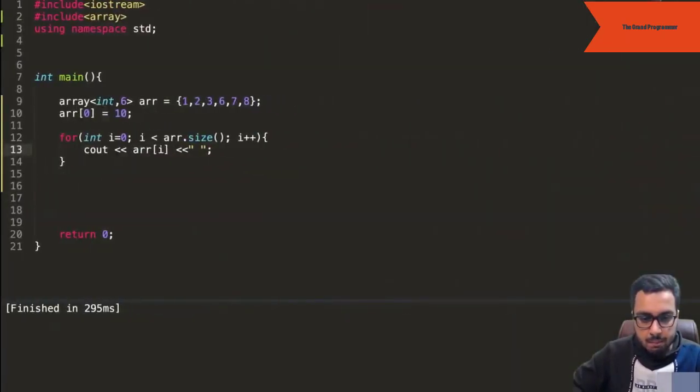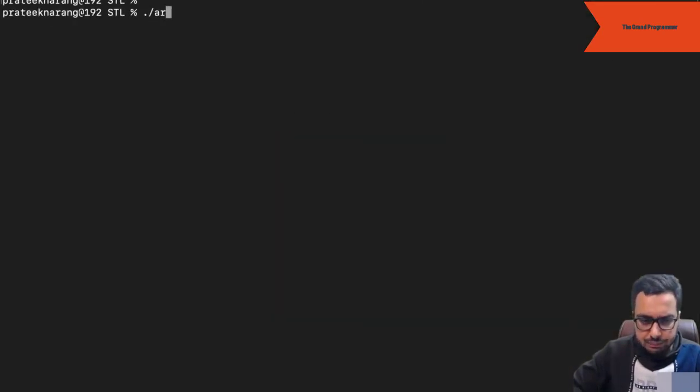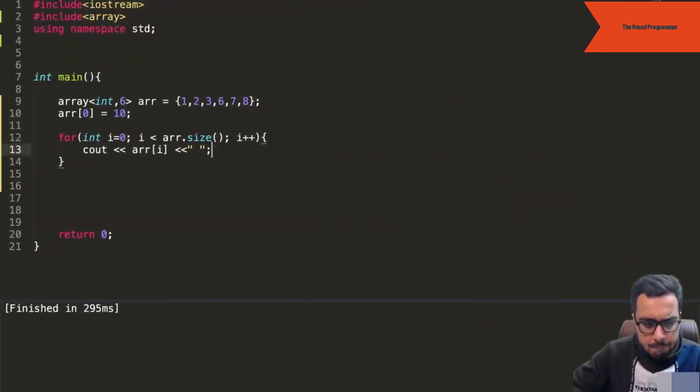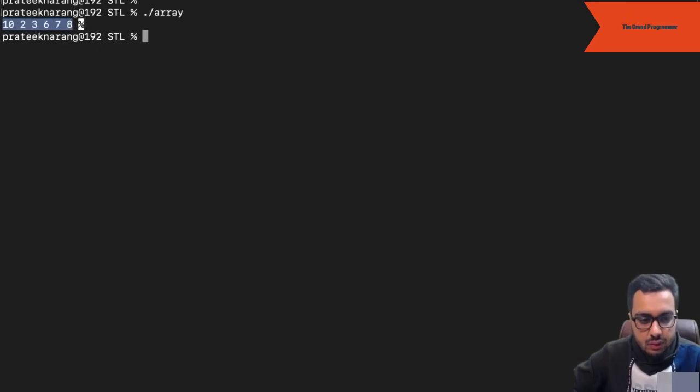So I can say ./array.cpp, ./array, and I get all the values of this array. You can see array of 0 is updated as 10 and we are getting 10, 2, 3, 6, 7, 8.